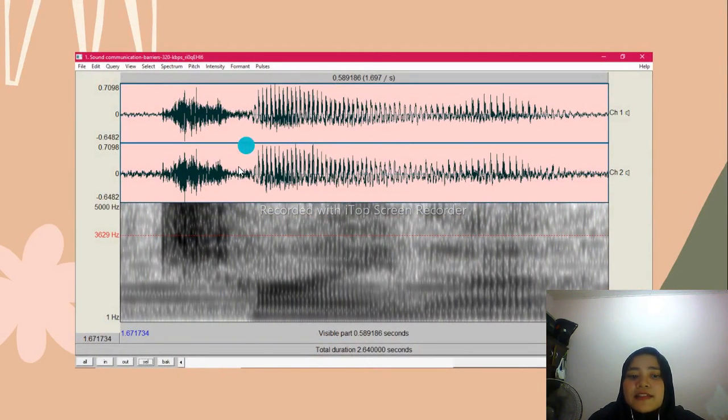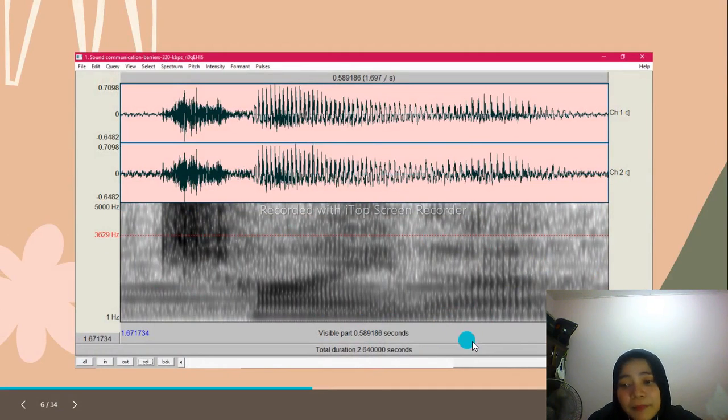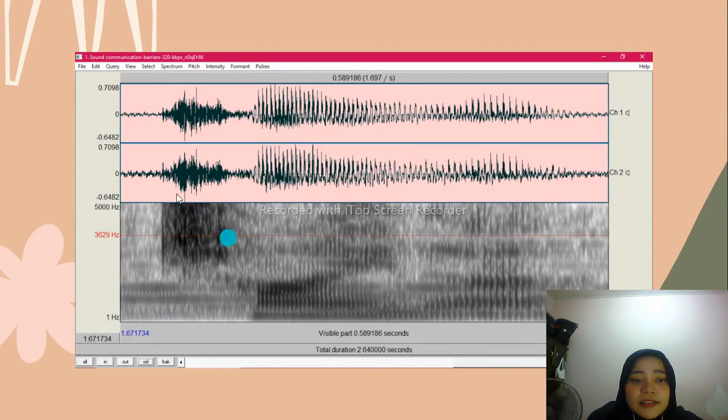As you can see here, this dark and white cell is actually the spectrogram. And you can see here there is a darker cell. It means that this cell has higher frequency, and this white cell here has lower frequency in this pitch.